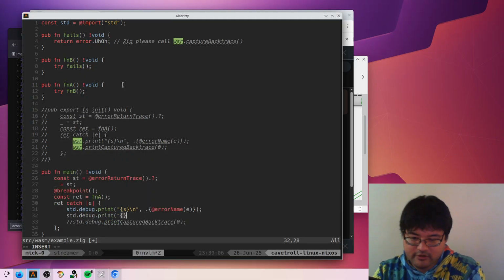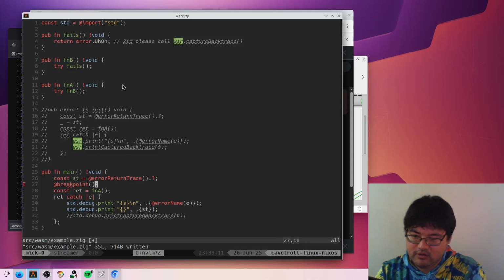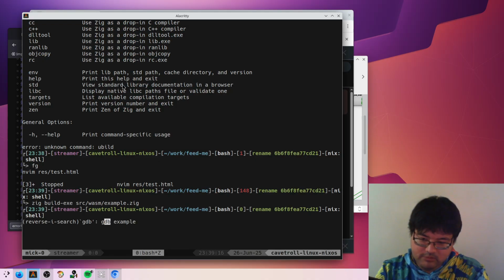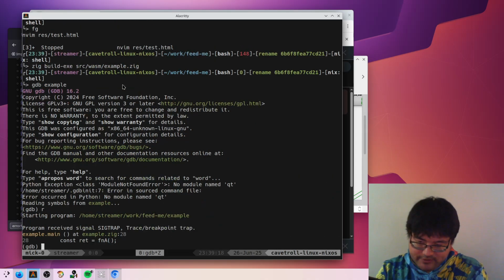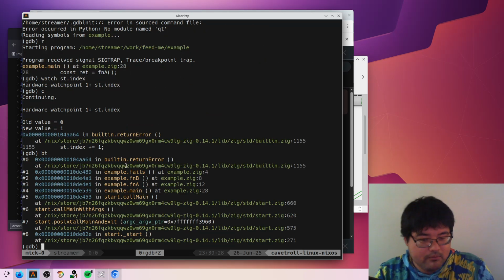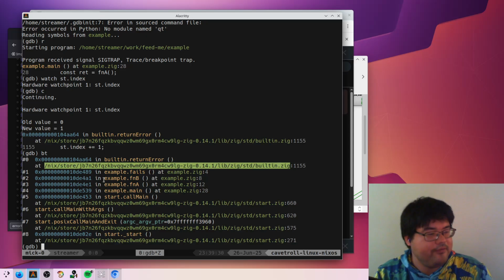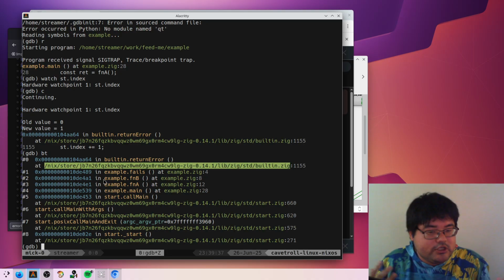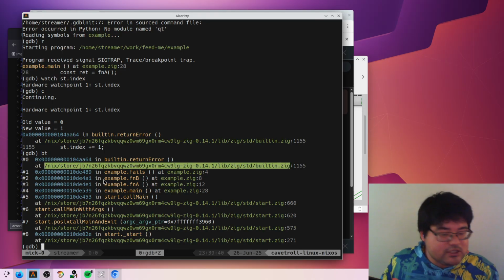Hold on. We print the stack trace like this. Okay, so in GDB, we say run this guy, and we set a breakpoint here. We said watch index here, and continue. So what we're actually seeing here is, again, remember, we can go into the standard library, and when it returns an error, when it's making this error thing and injecting the stack trace info, that's just a function in the standard library. That's just a standard library function.